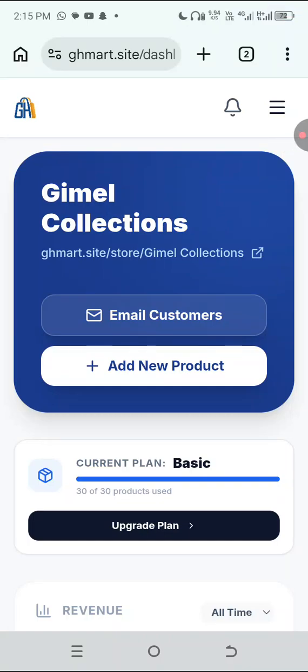So, this is the Vendor Academy for GHMart, where you will be getting the tutorials on all of the features regarding the GHMart platform for vendors. And then, if there is any new feature or update that has been made concerning the platform that requires a tutorial, you would have it in the Vendor Academy.